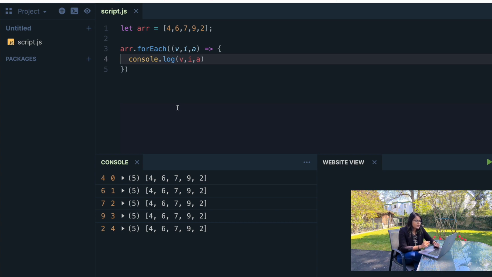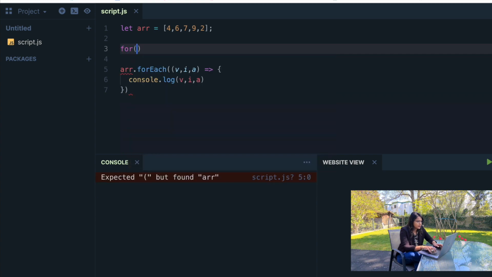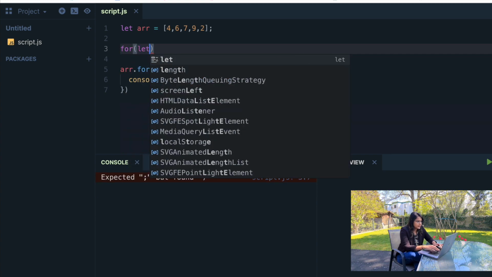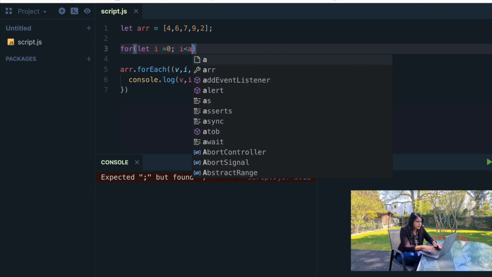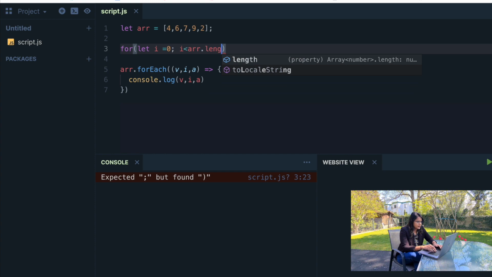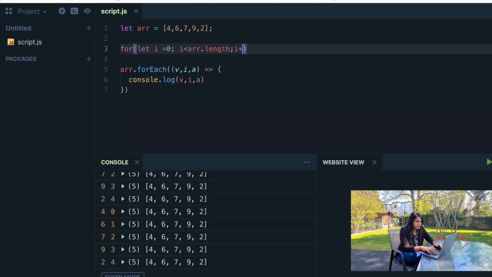But there is a difference between the for loop and the forEach method which you should definitely know. The difference is you cannot use a break or return in between the forEach method, which we can use in a for loop, right? Let me show you the difference. If I am using a for loop, I will use let i is equal to 0, i is less than arr.length, and i++.